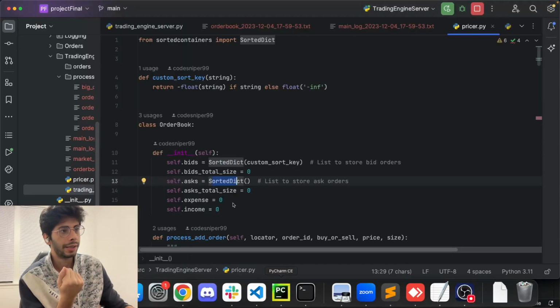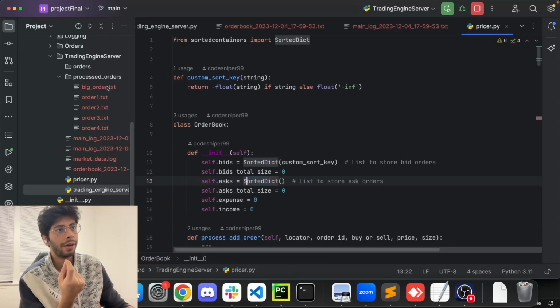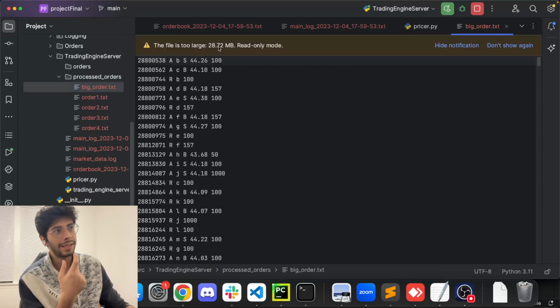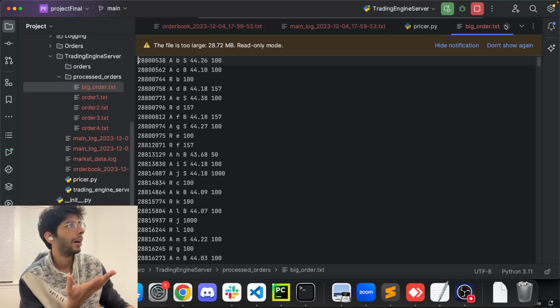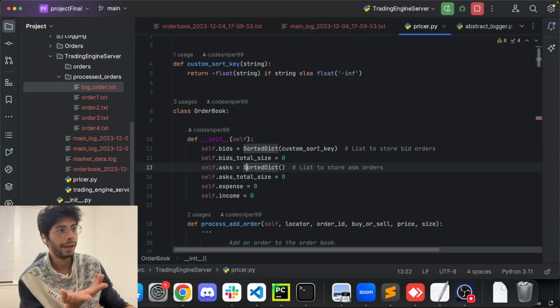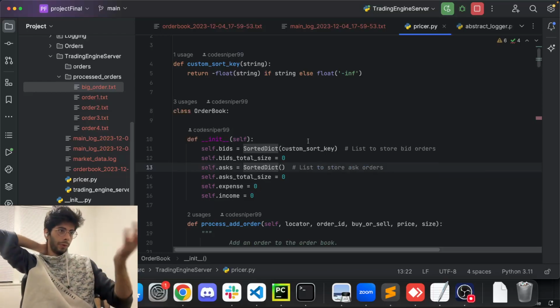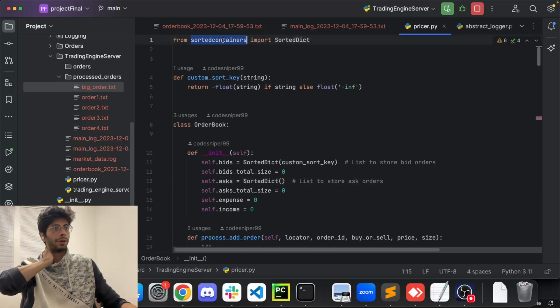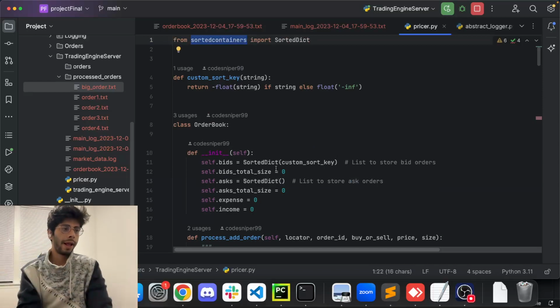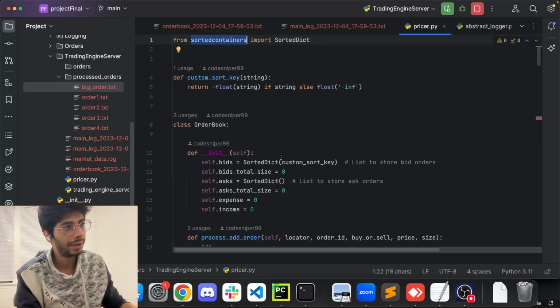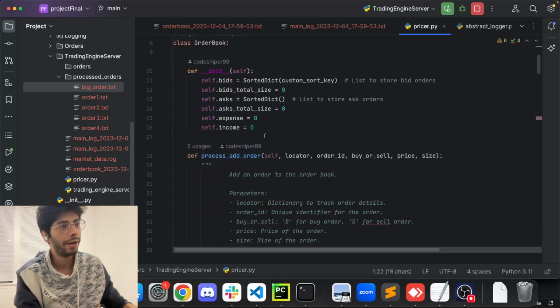While implementing this, one of the bigger orders which came in, the big order.txt, has a size of around 28 megabytes and around 1 million operations. To efficiently perform an add order and a reduce order, I decided to use a red black tree implementation, which is provided by the SortedDict from the sorted containers module. And this will help us maintain it in a sorted fashion.